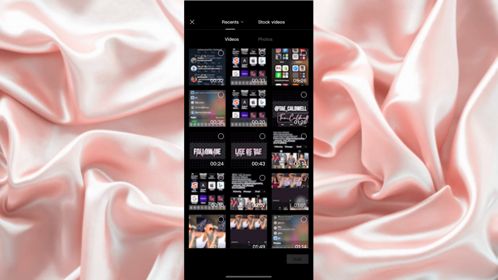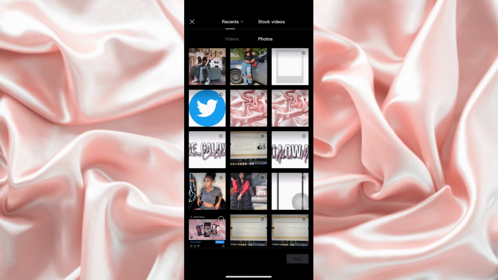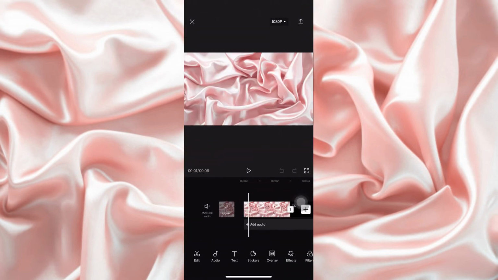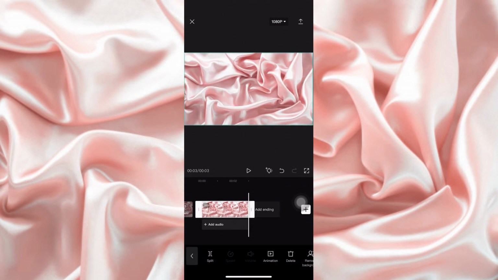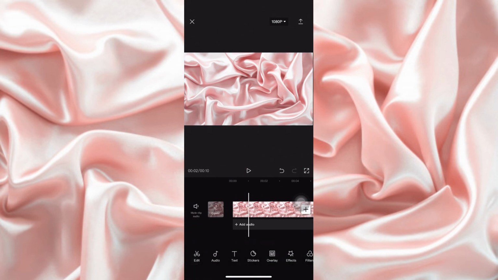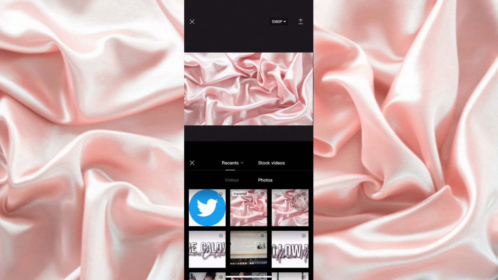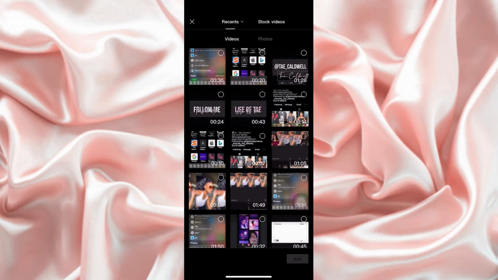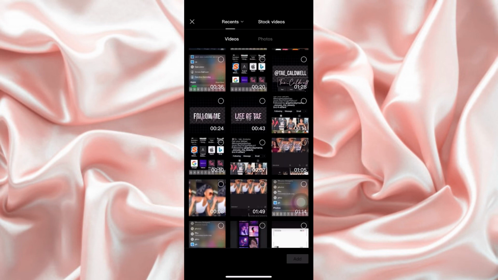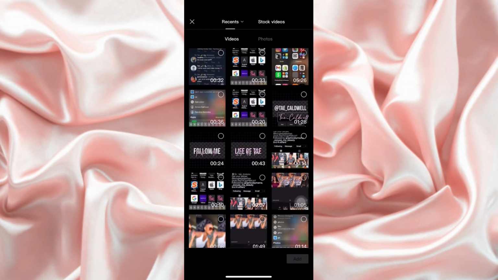I'm opening back CapCut. I'm going to go back to photo and then do the same background, and then again just deleting the black space and dragging the clip so that it's longer. And then I'm going to add overlay, and then I'm going to add the screen recording of her Twitter page, and then I'm just going to adjust that until I feel like it looks right.